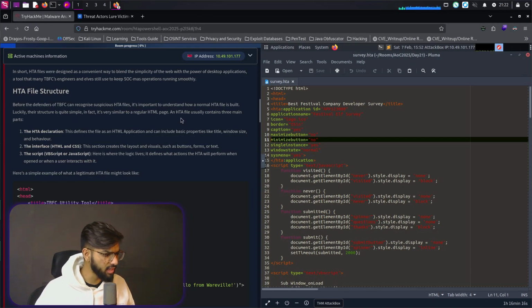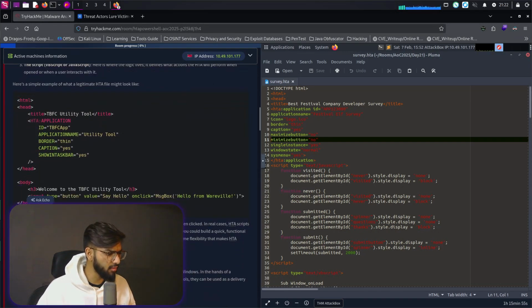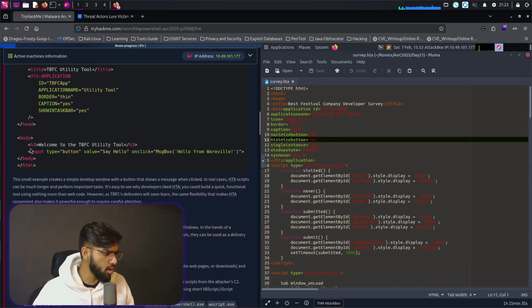Here's a simple example of what a legitimate HTA file might look like. Here we can see the HTML declaration of the code that is written. The head says title, the Best Festive Company utility tool. Then it is describing the properties of how it should look. It says ID, application name, border, caption, show taskbar, and all those things. Then comes the body. It says welcome to the Best Festive Company utility tool. Input type button, value says hello, onclick message hello from Wevel. So there's an input box also there.